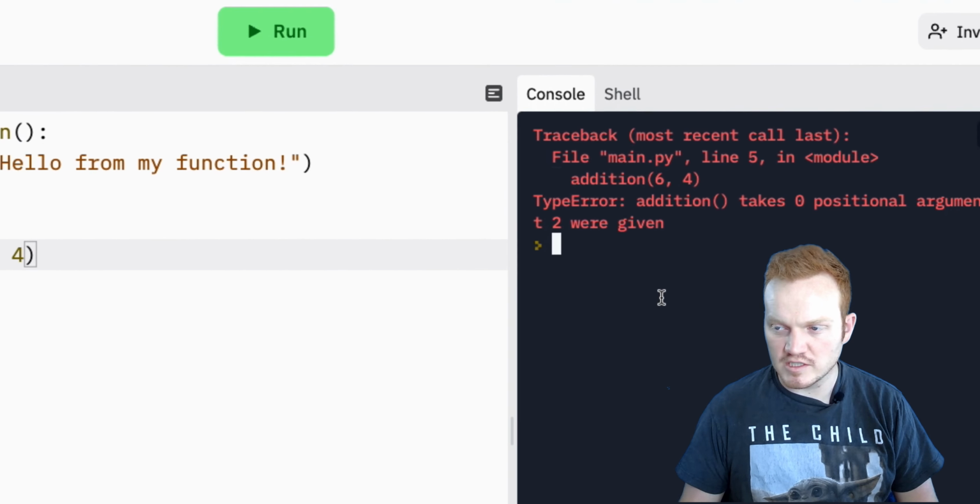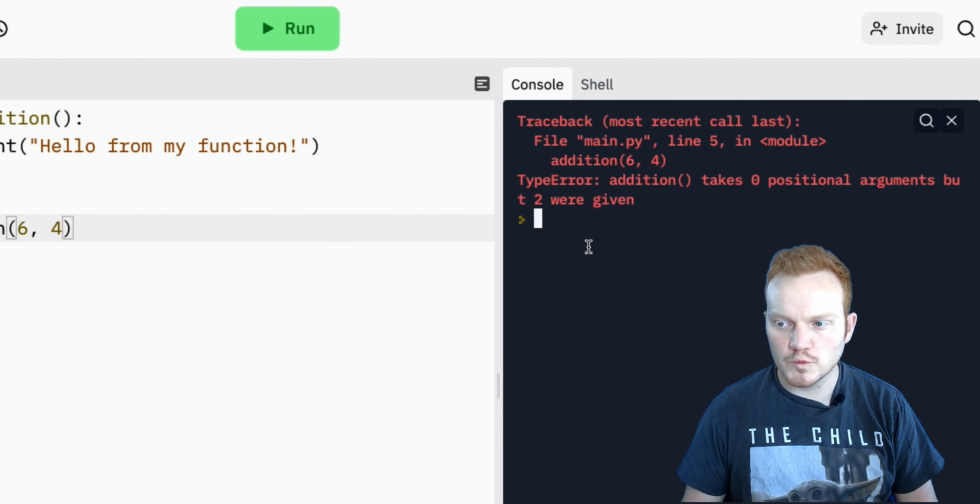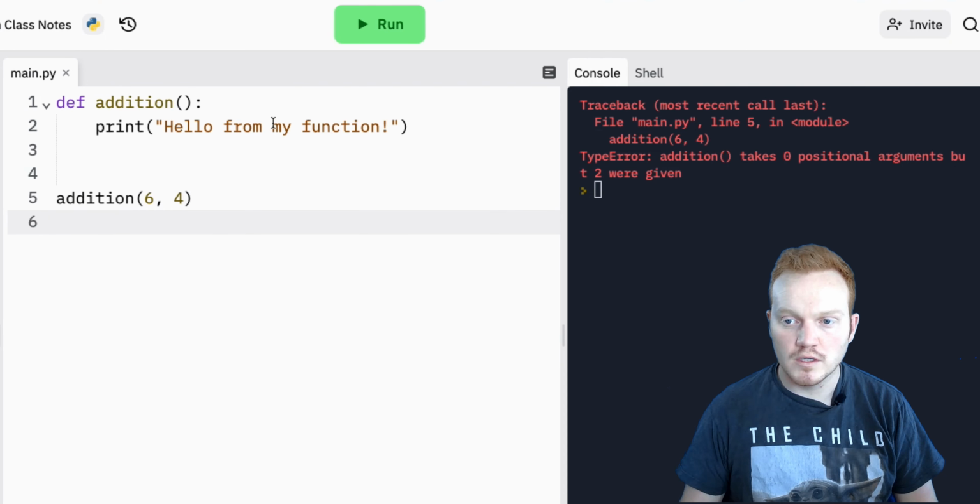Now let's not ignore this error. Let's see what it says at the bottom. It says the function addition takes 0 positional arguments, but 2 were given. That's true. Up here, I told my function not to receive any, but I gave some anyway.